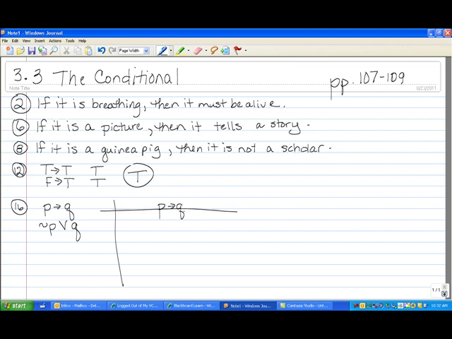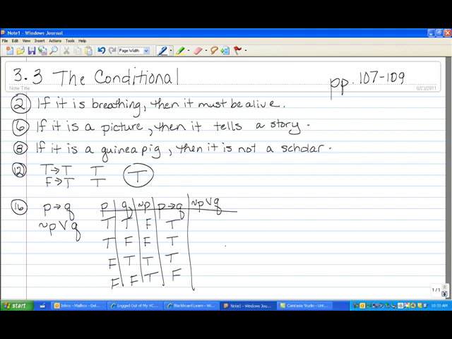Let's see, I'm going to do a quickie truth table here. P, Q, not P or Q. So we have 4 cases. Negating P, we get false, false, true, true. Okay, if P, then Q would be true, true, true, and oops, this is the false one. Got going too fast there.